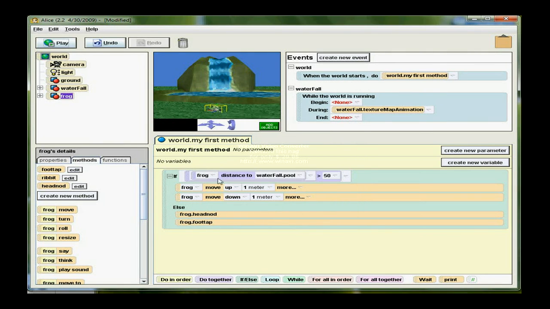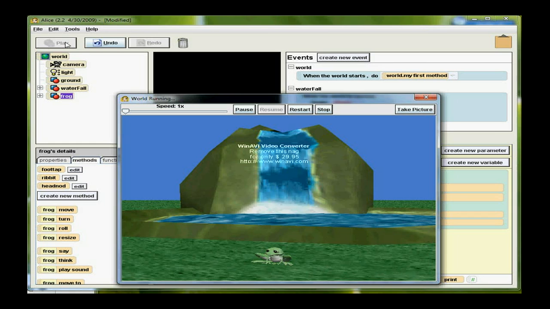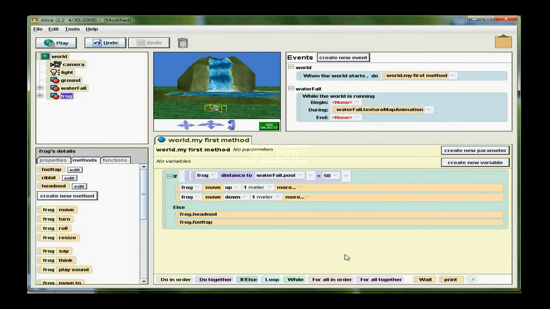So now I'm asking if the frog's distance to the pool is greater than 50. If that's true, again, he should jump up and down. But if it's false, he should do a head nod and a foot tap. So I'm going to play the animation, and he does his head nod and his foot tap. So you've now seen how to set up an if block in Alice.